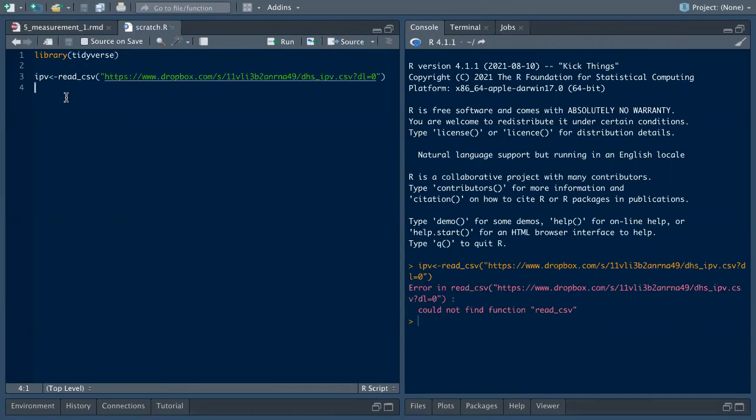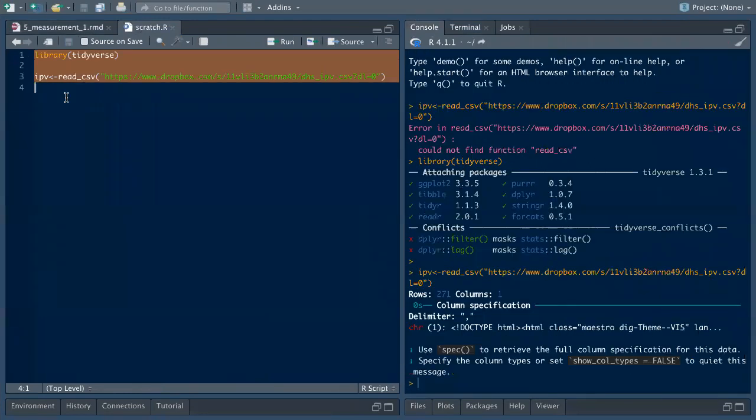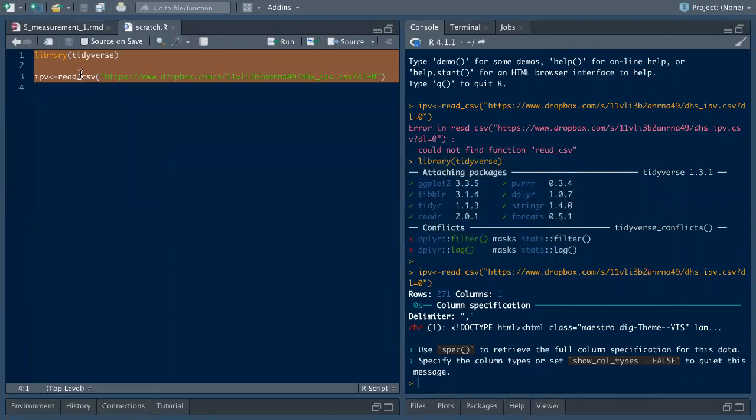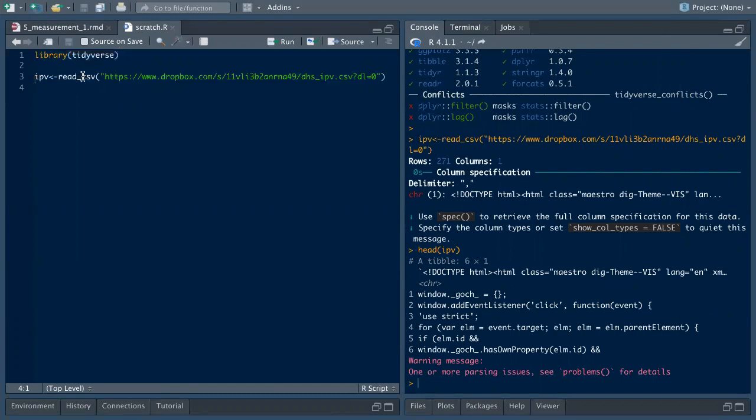"Could not find function" tells me I haven't loaded my package or I have a typo. I created a Dropbox link and then I pasted that to Slack and then I copied that link from Slack. You don't have to download; I can read it straight off the web. Wait a second. That didn't work though. Let's try this again.